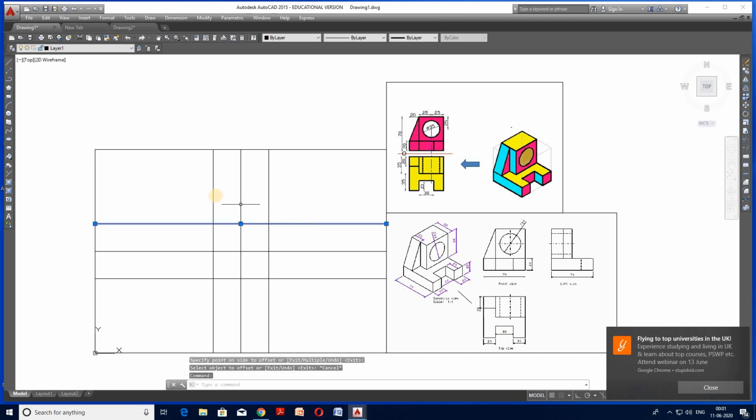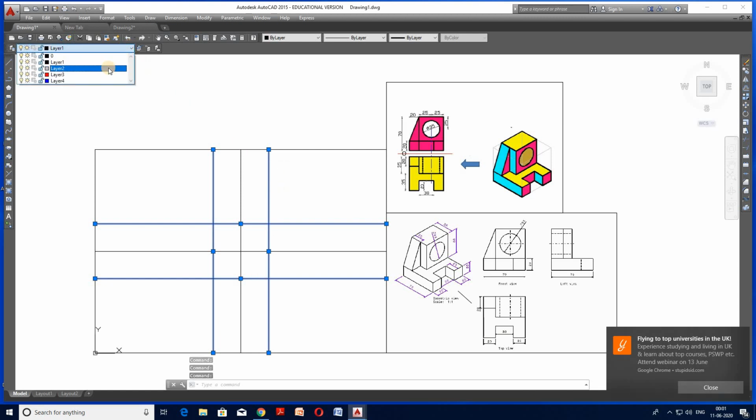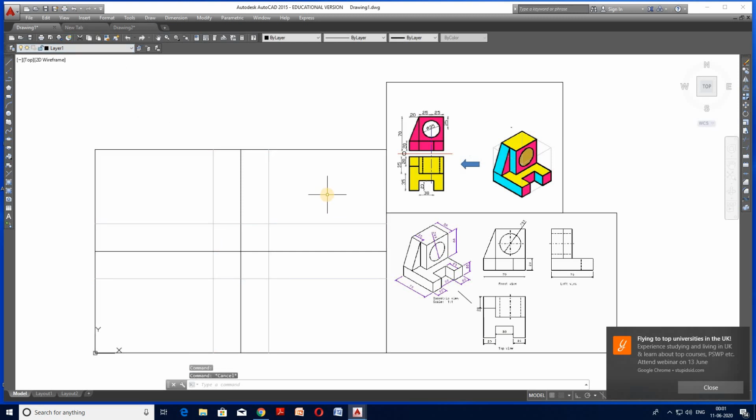Now I'll make these lines of layer 1 because these are faint lines and these are not taking the actual part in drawing, and it will be considered as constructional details. So construction details always should be of faint line.